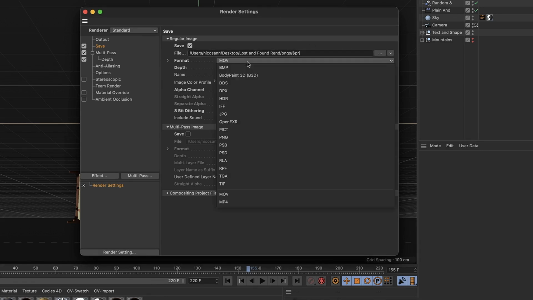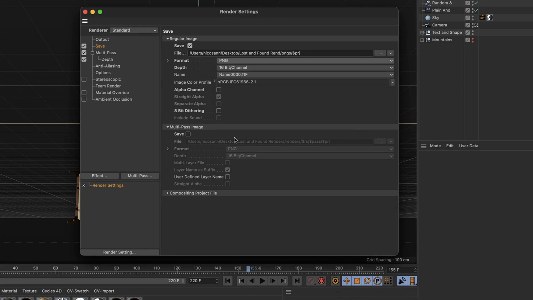Now, the format of file that we're going to use is a PNG file. We want it to be 16 bits per channel, and we want to include an alpha channel, and we also want to save a multipass image. By saving a multipass image, we'll be able to save our depth pass and that black and white information that's required so that we can add a camera blur.